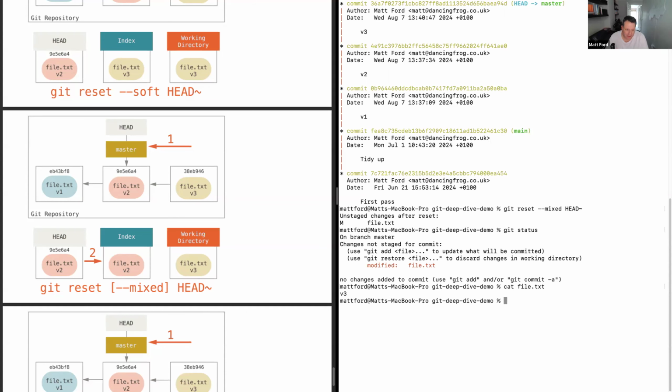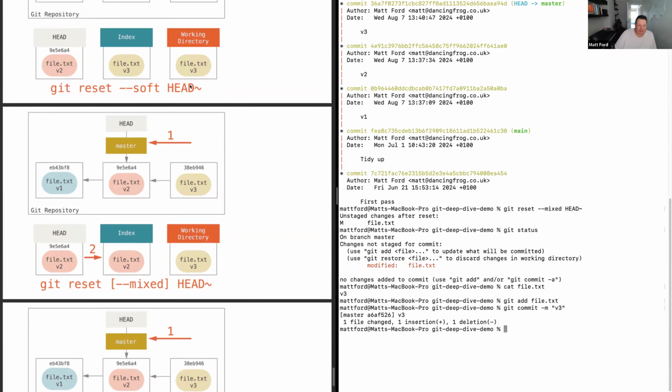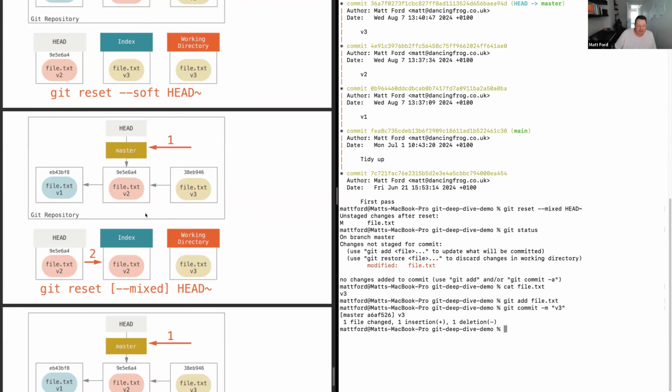But if we wanted to go back from this mixed head business, this mixed reset, we basically have to do the commit again this time. So we're going to say we want to do this, and then commit it again. So this soft reset basically does one thing: it changes the reference. This mixed does two things. It changes the reference and undoes your index changes.